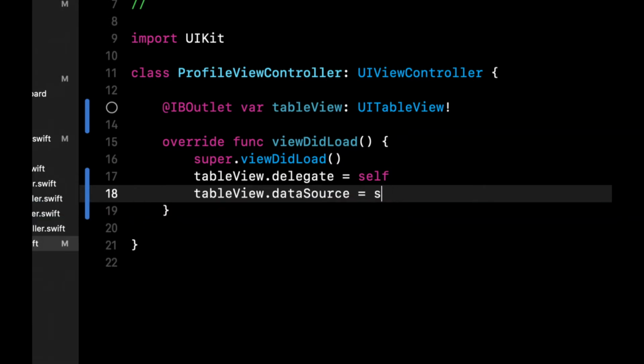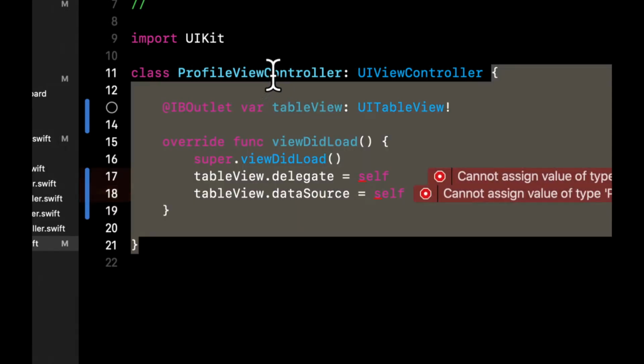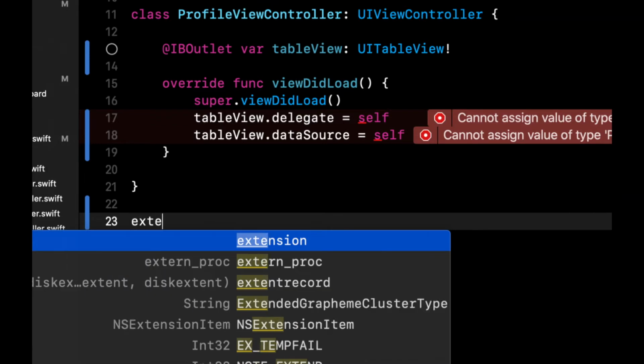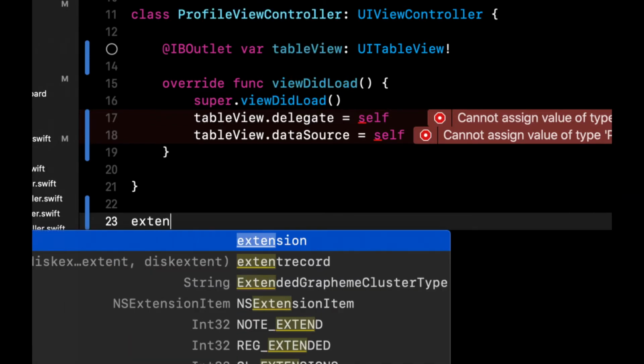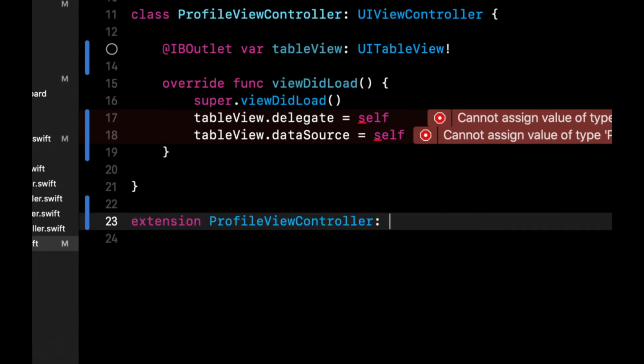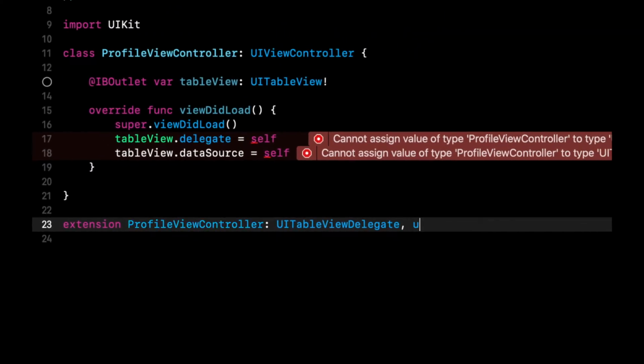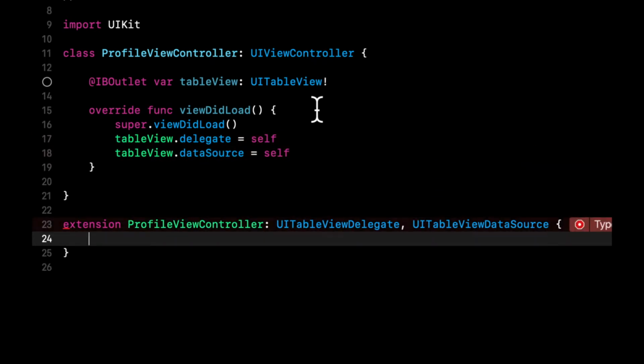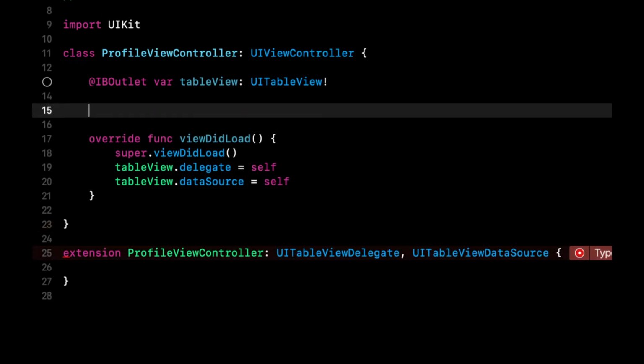So let's go ahead and supply a data source and a delegate as self for the table view. You can ignore the errors for now. It's just yelling that we are not conforming. And we're going to add an extension here for the class, and it's going to conform to the table view delegate and the table view data source. You'll see the errors will go away like so. And what else do we want? For now, we just want that one logout option.